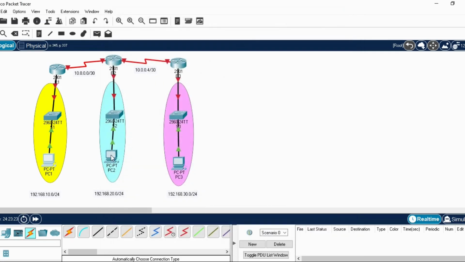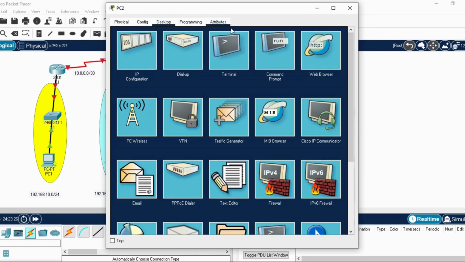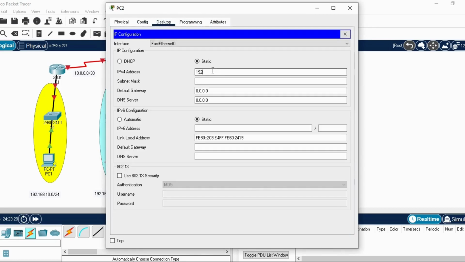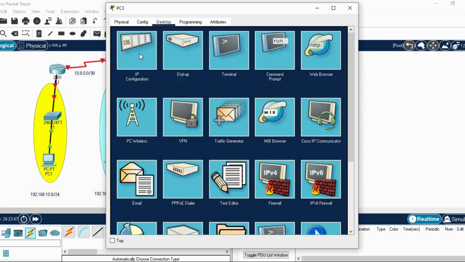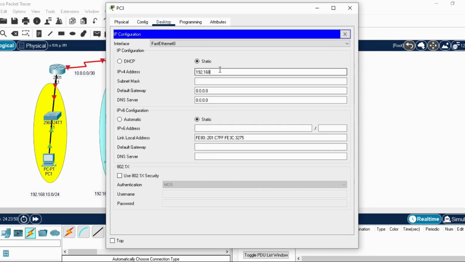In the same way, we are configuring PC2 and PC3. In PC2, our IP is 192.168.20.2, subnet mask /24, and default gateway, which is the LAN interface IP of the router R2, 192.168.20.1. In PC3, that is a PC in LAN 3, we are giving the IP address 192.168.30.2 with mask /24 and default gateway, the LAN interface IP of the router R3, 30.1.